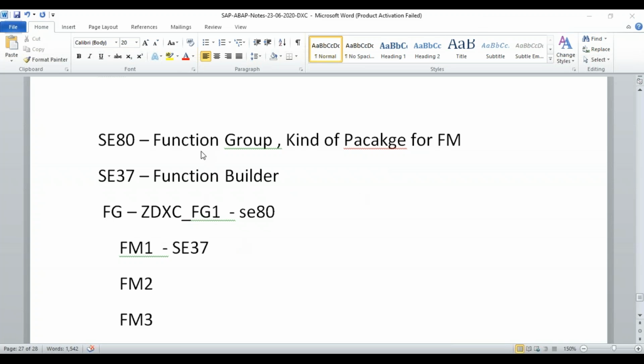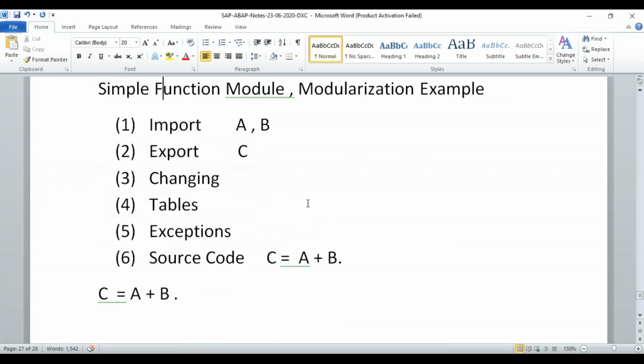Now let's go to SE80 first, create a function group, and then save it. Then we have to create a function module in SE37. When we go to SE37, we'll create A and B as the input parameters, C as the export parameter, and in the source code we'll write C is equal to A plus B. This is what we'll write.